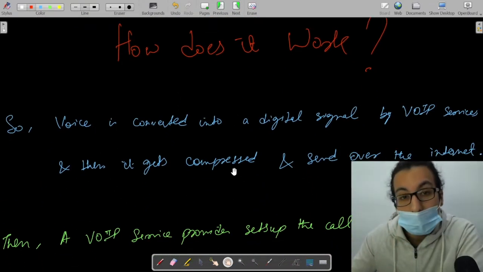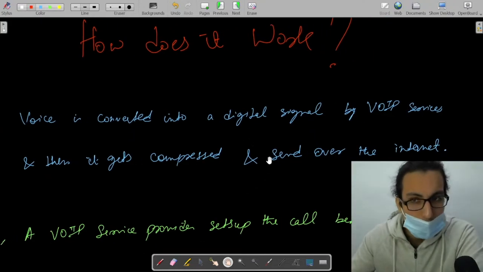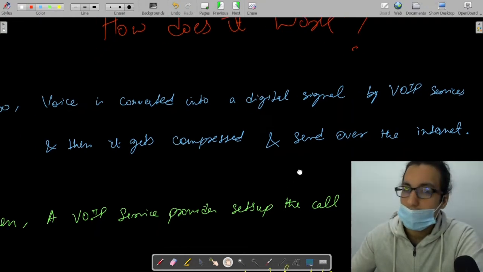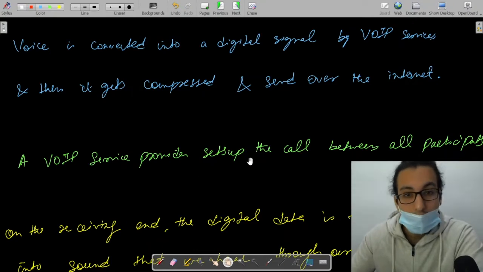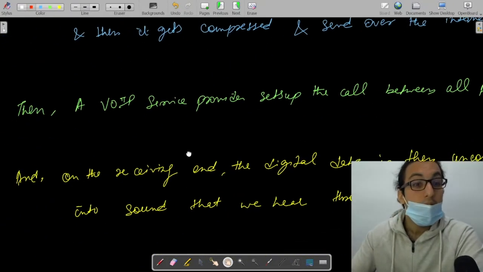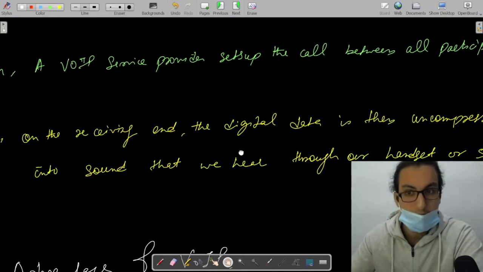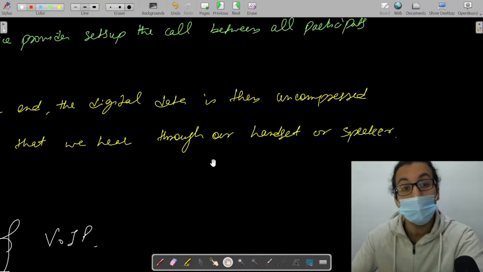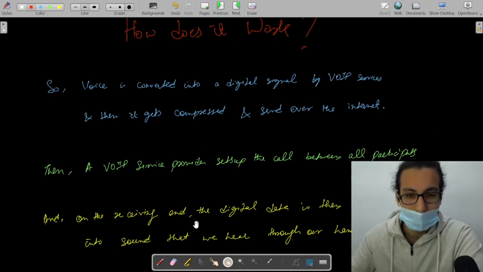Our voice is converted into a digital signal by VoIP services, and then it gets compressed and sent over the internet. Then a VoIP service provider sets up the call between all the participants, the receiver and the sender, and on the receiving end, the digital data is uncompressed into sound that we hear through our headset or the speaker. So let me go through it again.